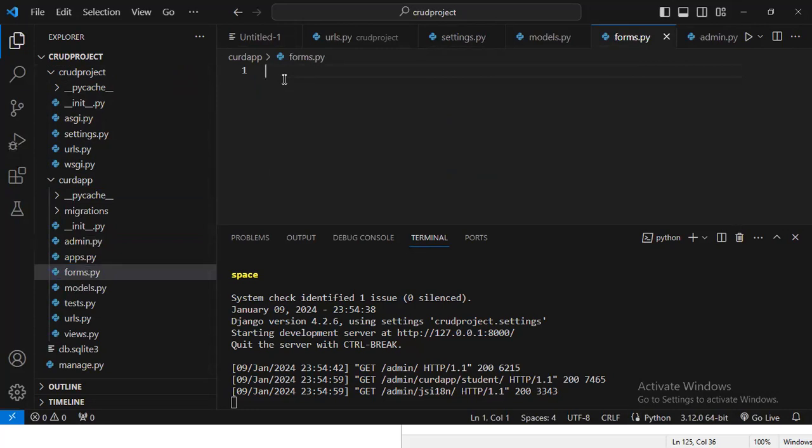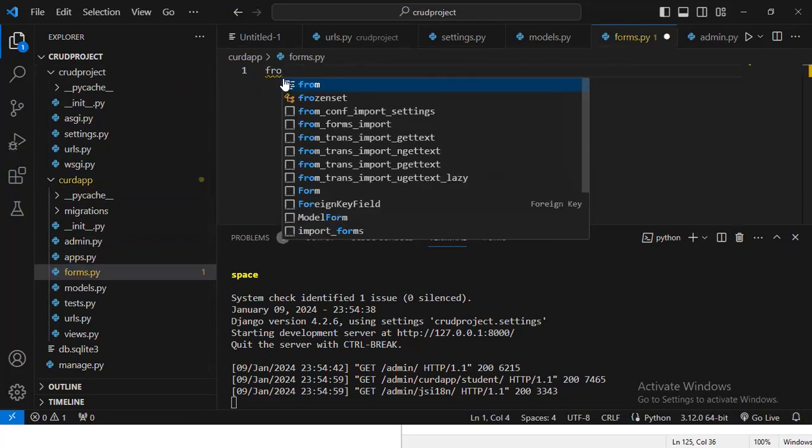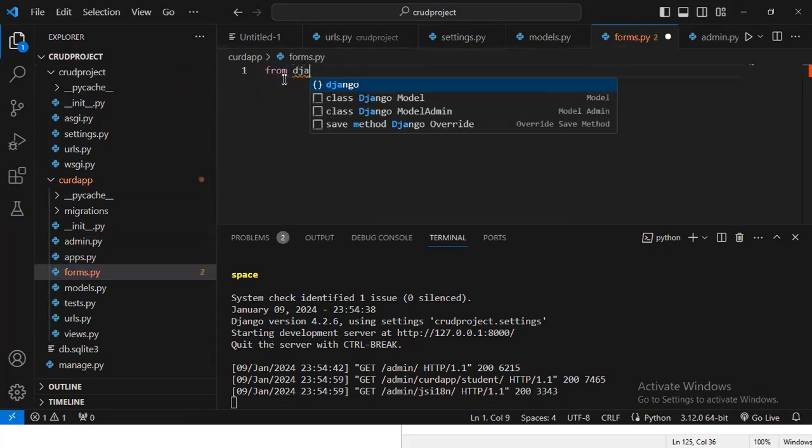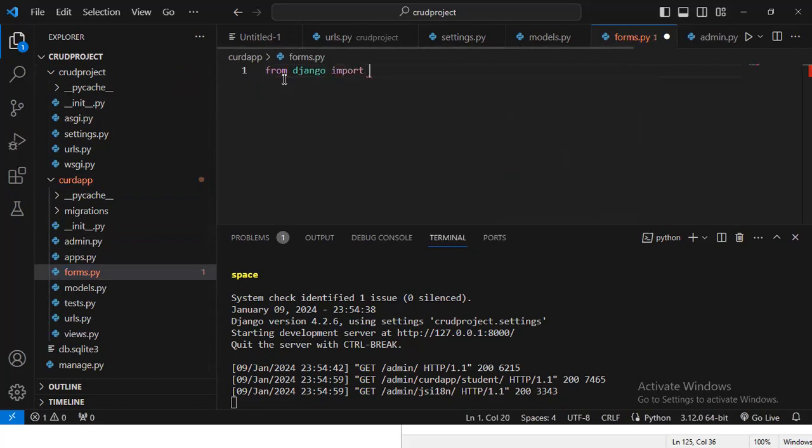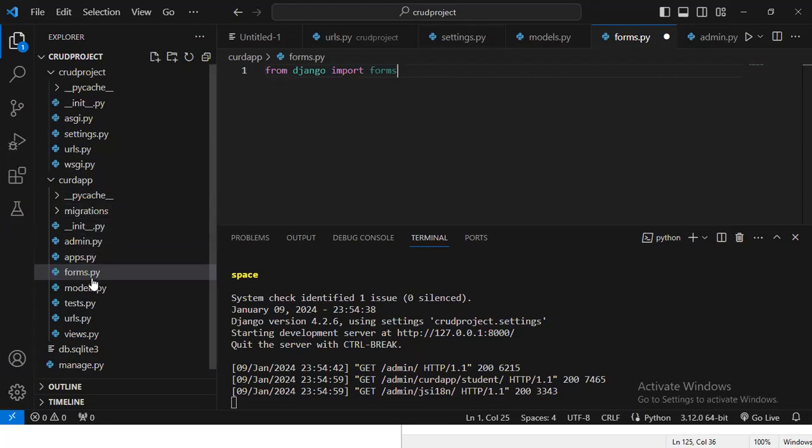If you want to define a form, first of all, you need to import from Django the forms module. And then you need to start the form. Here we want to create one Django form, so we need to import the Django forms module. After importing it, we also have to connect our database with our form. Database means whatever database model we have defined, that model we need to connect with our form.